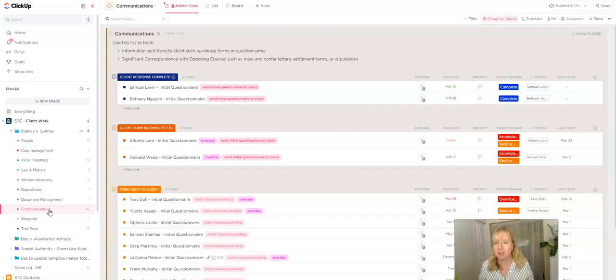Is it a meet and confer letter, a settlement negotiations exchange, something like that that you really want to have out there and up on the list where you can find it, you can see what the status is of it and where it is in the process. So that's a really important feature and distinction on the communications list.